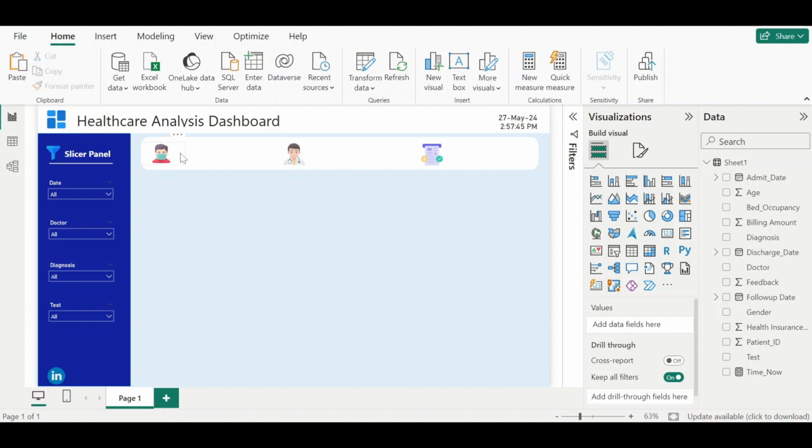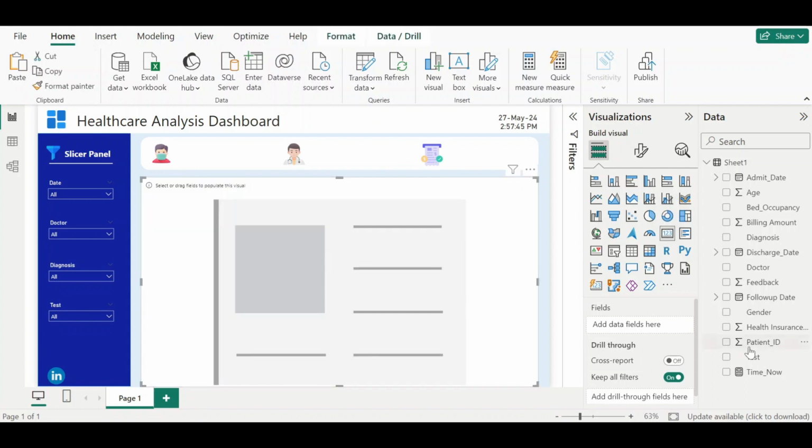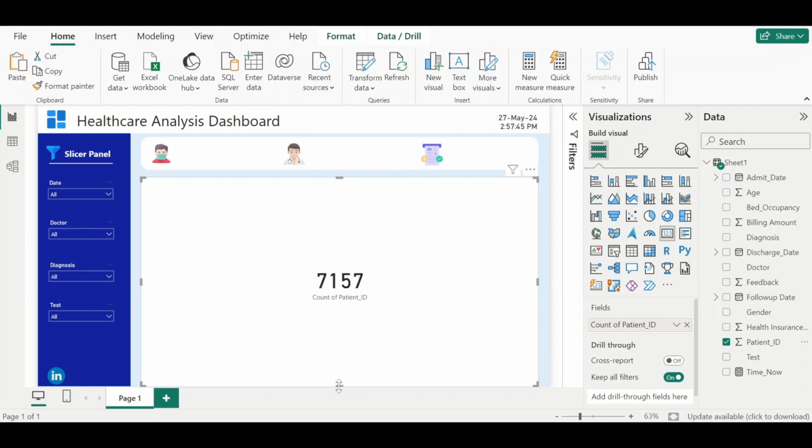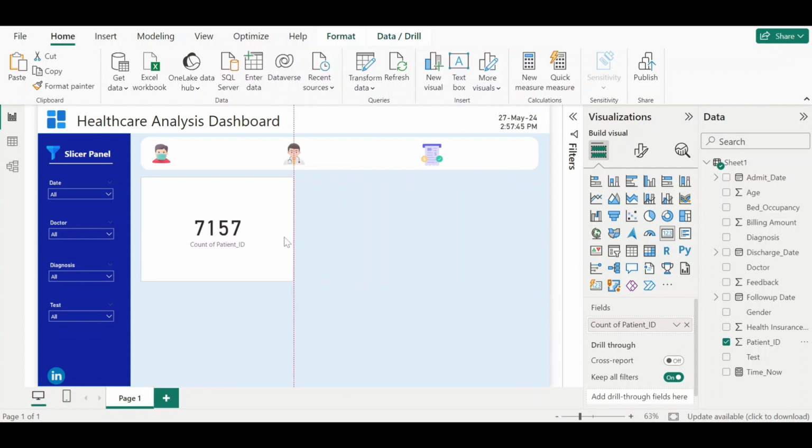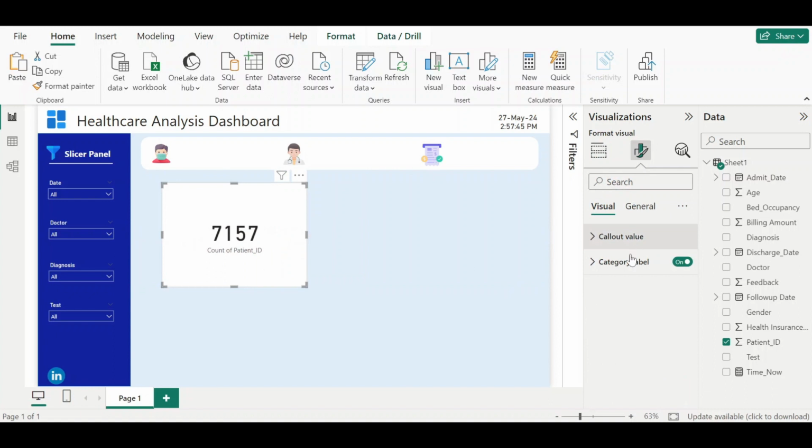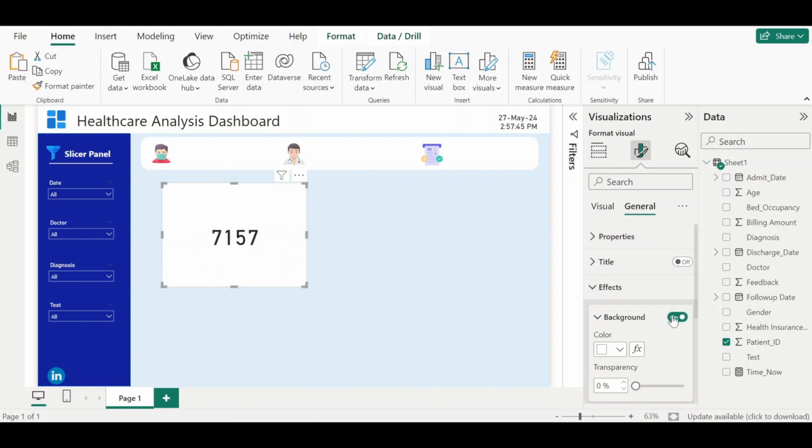Okay, so now we have to add total count of patient ID, and then doctors, and then total bill amount. To add total count of patient ID, we need to select card and drag and drop patient ID. So this is the total count of patient ID. We'll go to category label, turn it off. Go to general effects and turn the background off as we don't need it. Resize this accordingly and place it here.